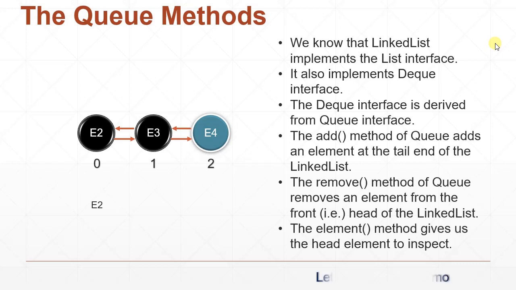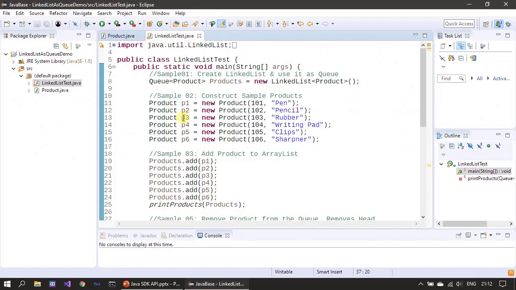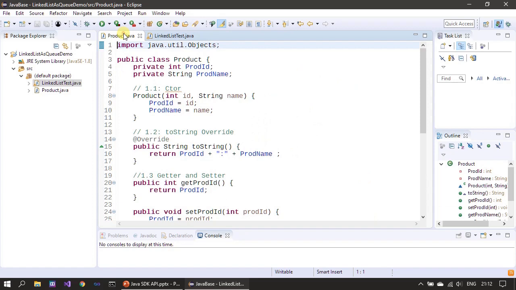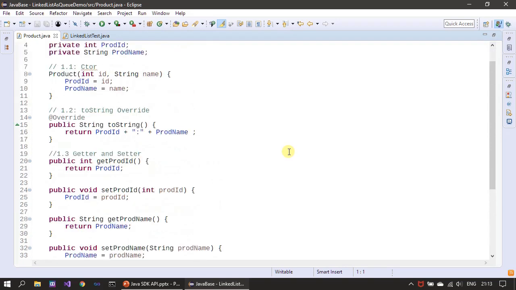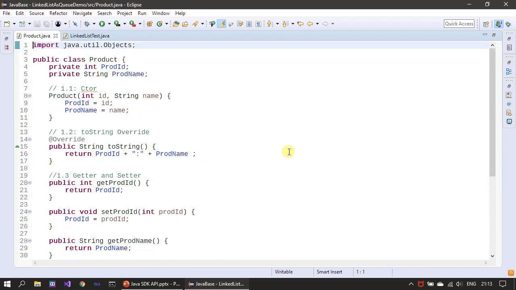Alright, now let us look at the queue interface and how we can use that with linked list. So here we are using the same product class which we previously used in the demo for array list as well as linked list. Previously we used array list and linked list as list by making use of the list related functions. So here we are going to use the same product. Here is a quick glance of what that product is.